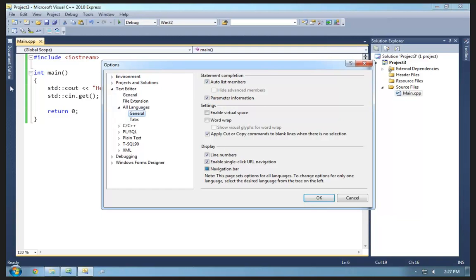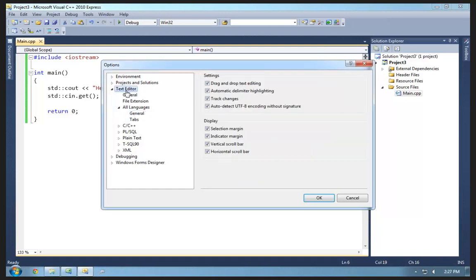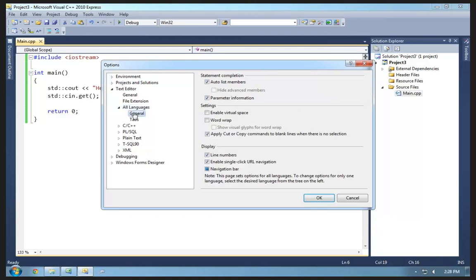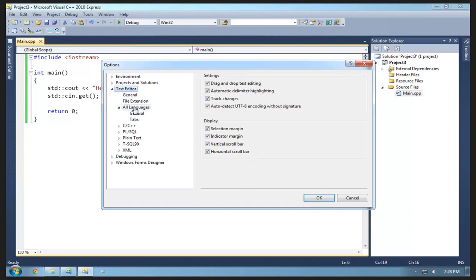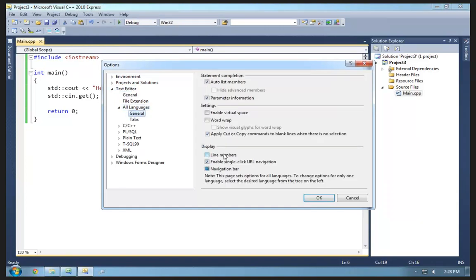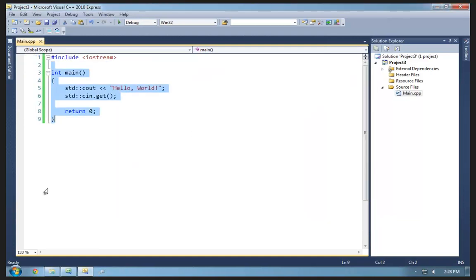So does anybody need me to repeat that? That's going to be under Tools, Options, Text Editor, All Languages, General. So again, Tools, Options, Text Editor, All Languages, General. And under Display, check line numbers. So after hitting OK, we get some nice line numbers.